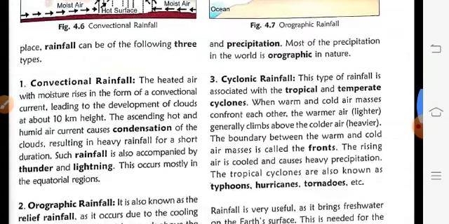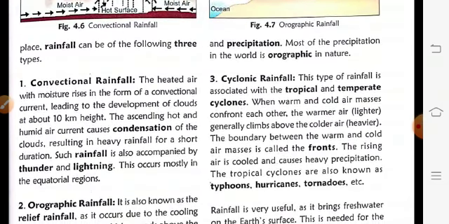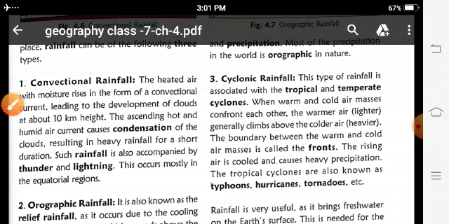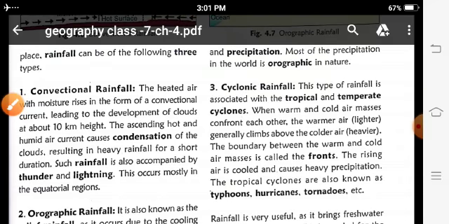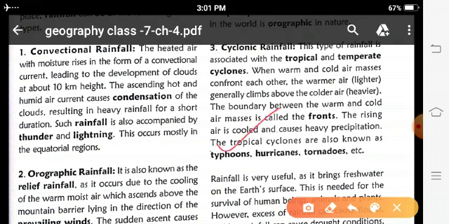Now cyclonic rainfall. Third is the cyclonic rainfall. This type of rainfall is associated with the tropical and temperate types of cyclones. When the warm and cold air masses meet each other, the warmer, lighter air generally climbs above the cooler, heavier air. The boundary between warm and cold air masses is called the front. This rising air causes heavy precipitation. The tropical cyclones are also known as typhoons, hurricanes and tornadoes.